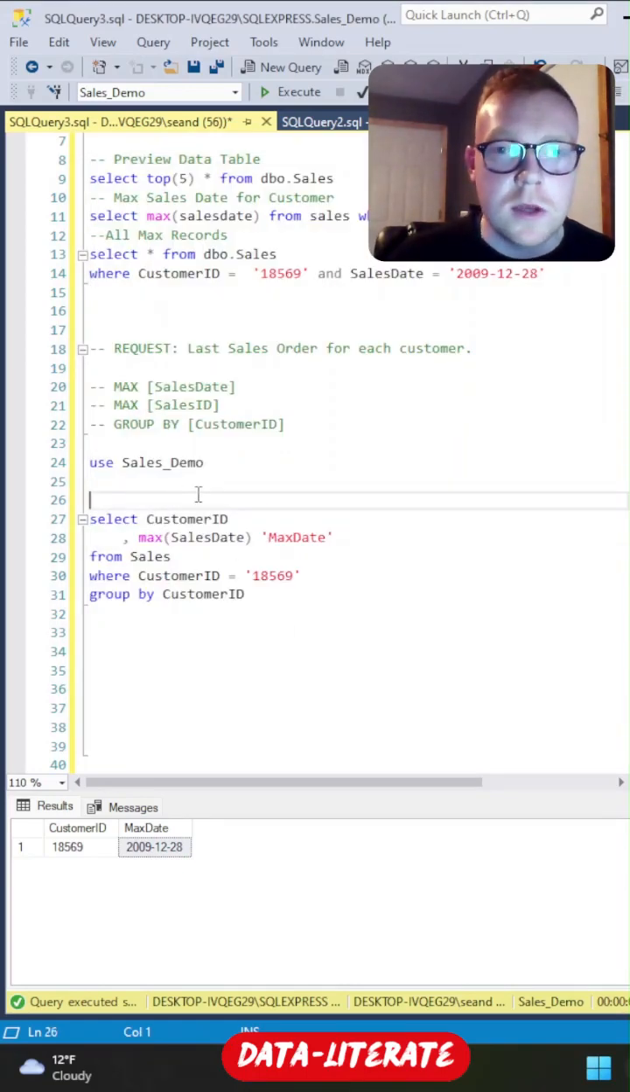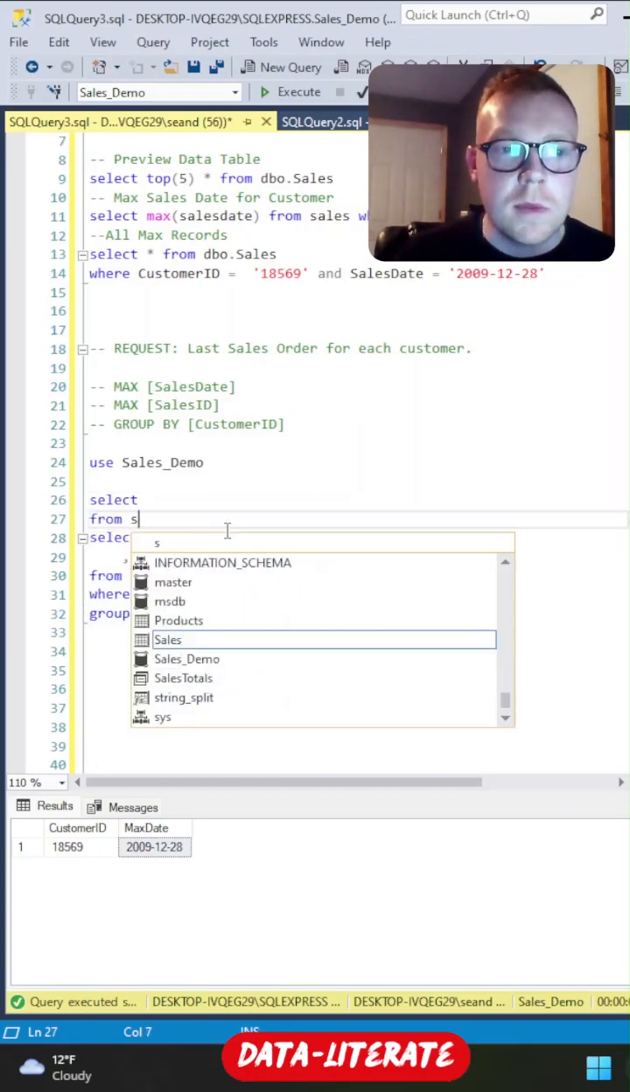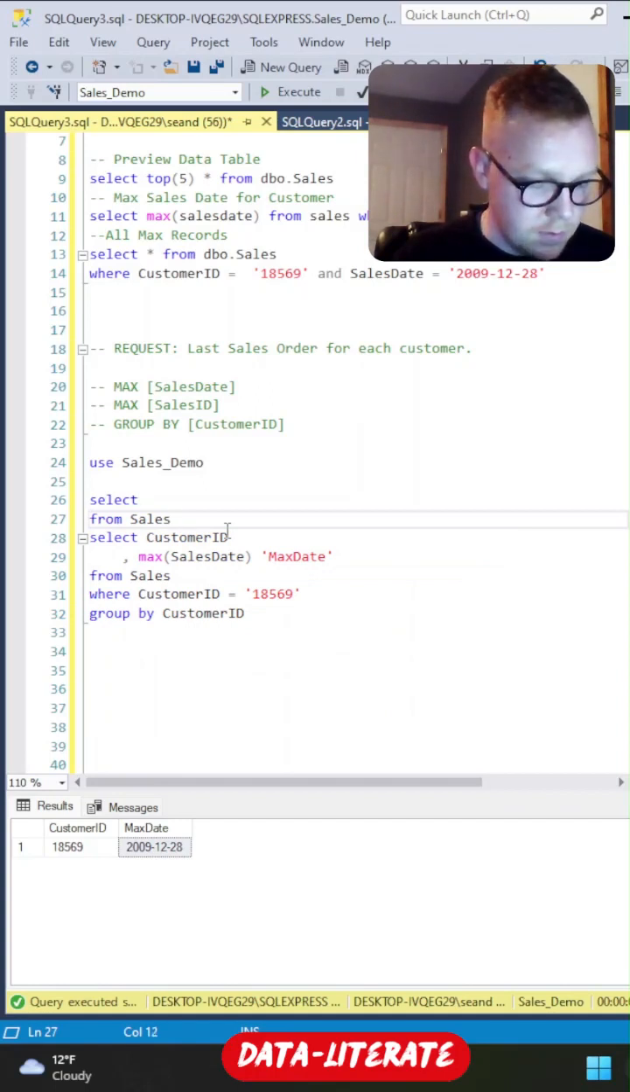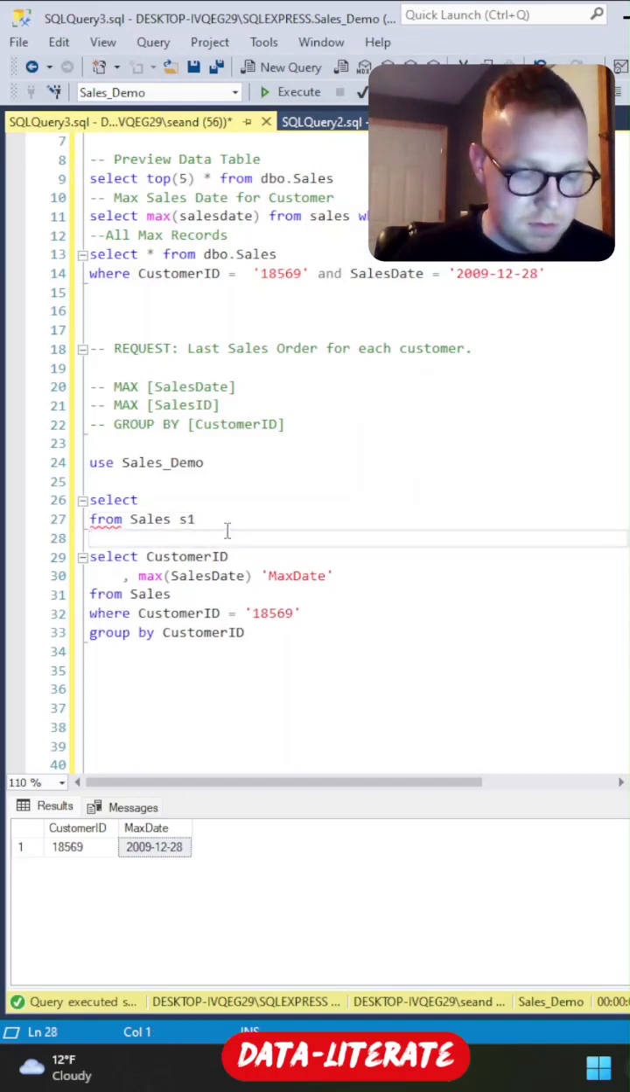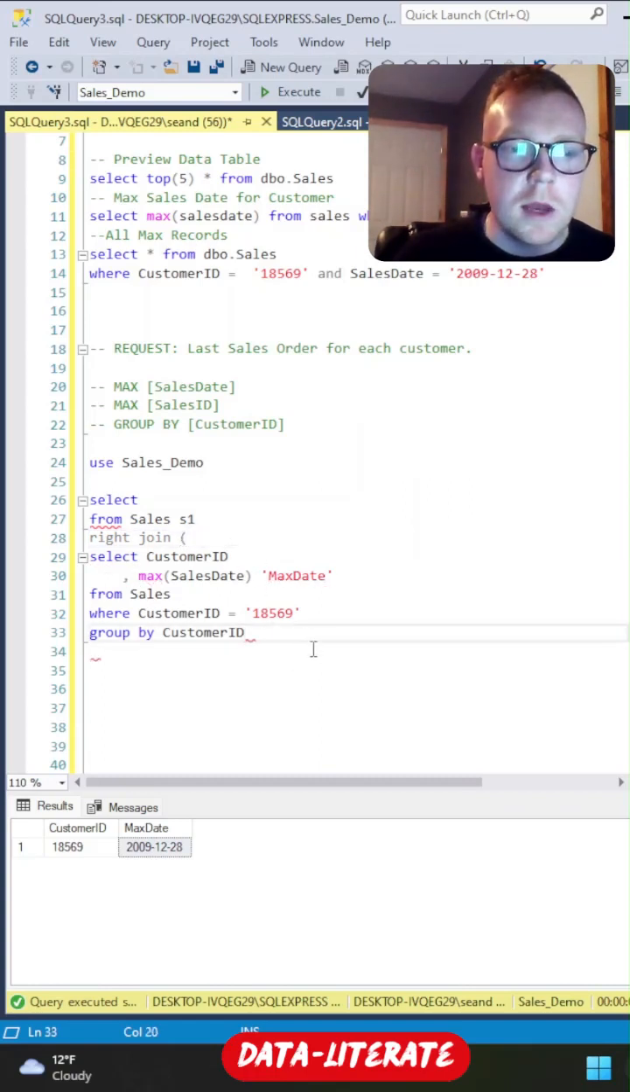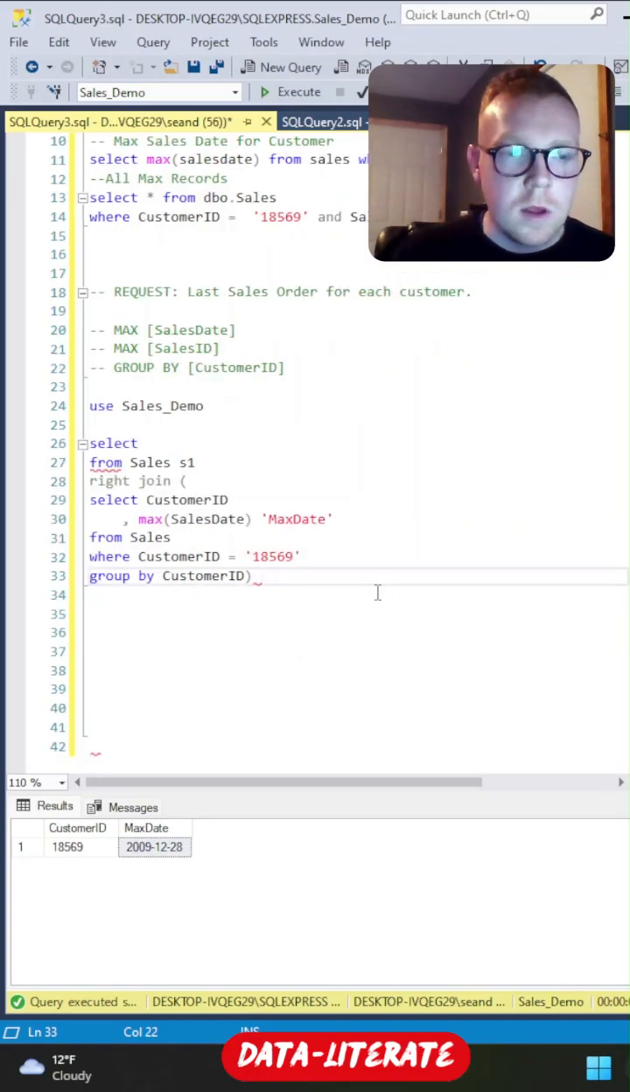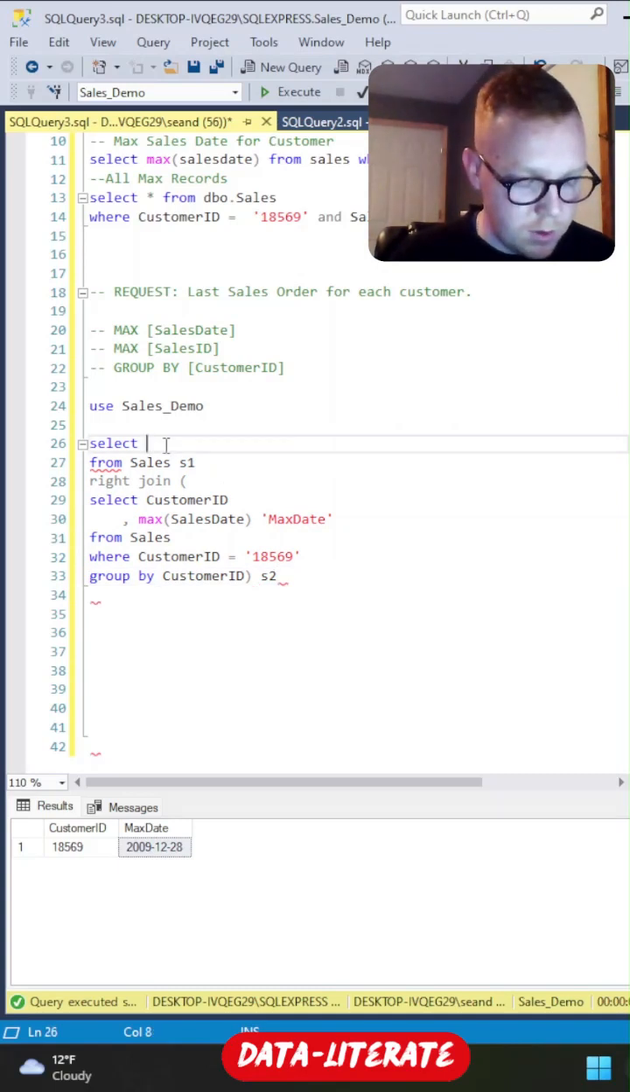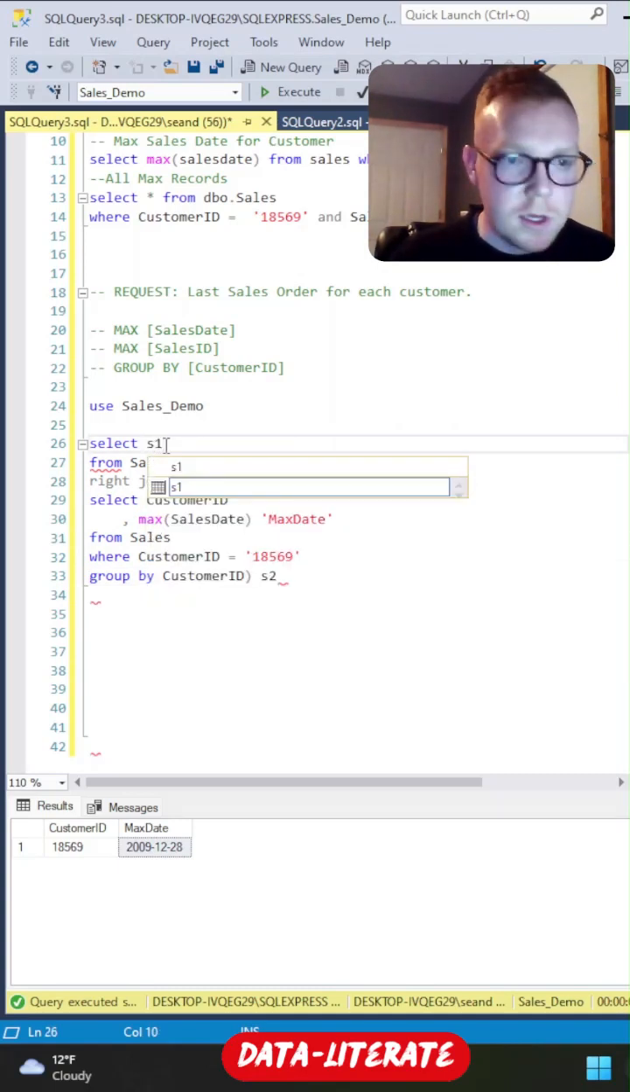Alright, to do this, we're going to create another SQL query, and we're going to actually use the one we created as a join. I'm going to select from sales again and call this S1. This is an alias. And then I'll say right join. This is only going to join the records that are matching. We'll call this other query we created already S2. And from here, what we want to do is pull in the customer ID.